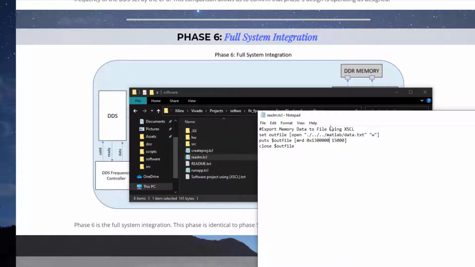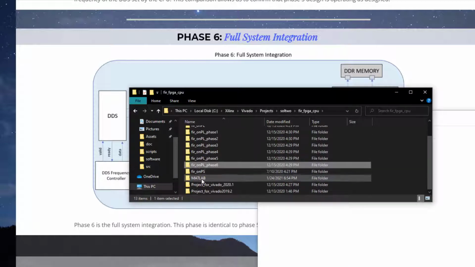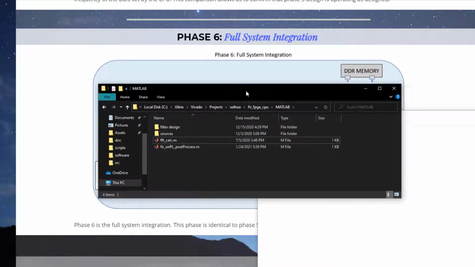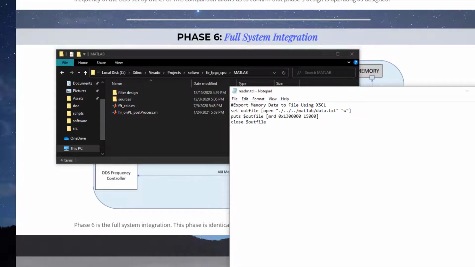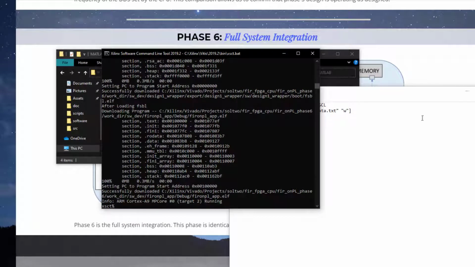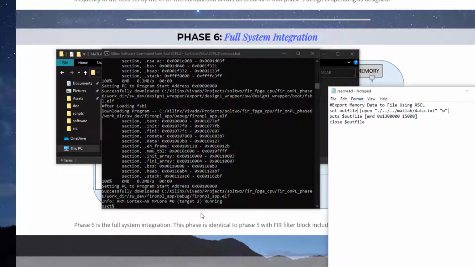So let's do that, and then it will output the data to a data.txt. The data will be stored here, in the master folder and the Matlab folder. That was from a previous exercise, so let's delete it, even though it will overwrite it, we don't have to. Let's go back to the Xilinx command line tool, and let's source that script file.